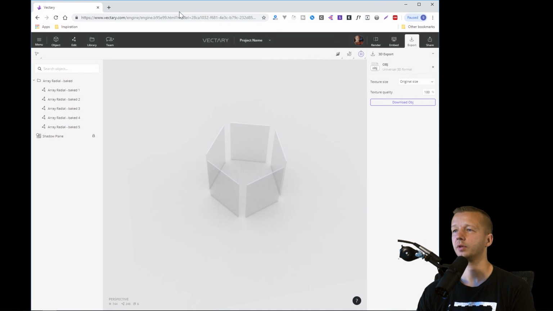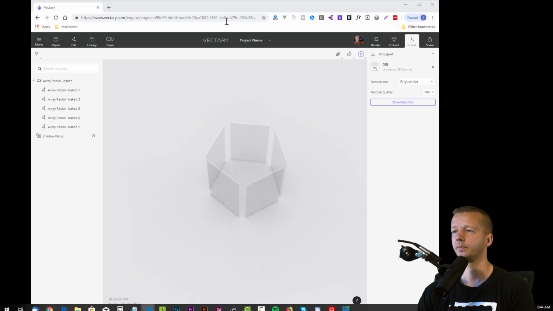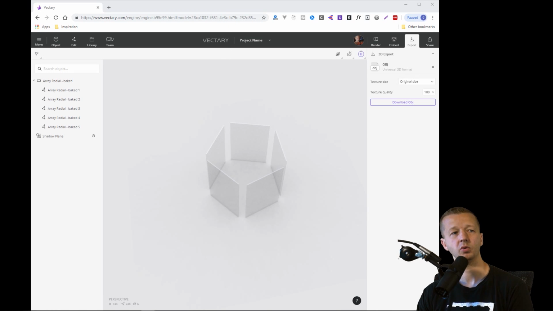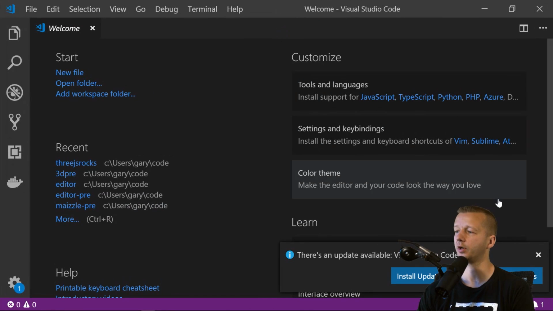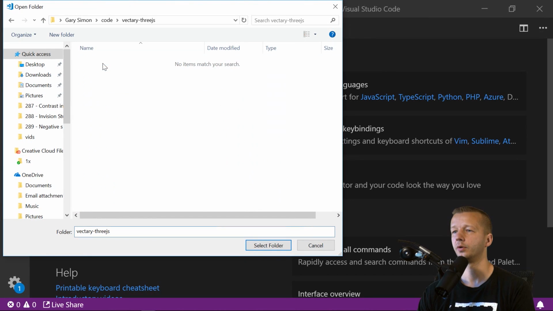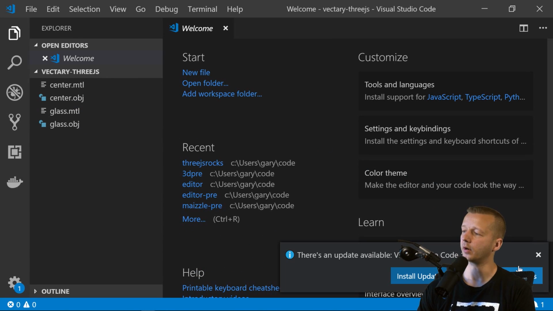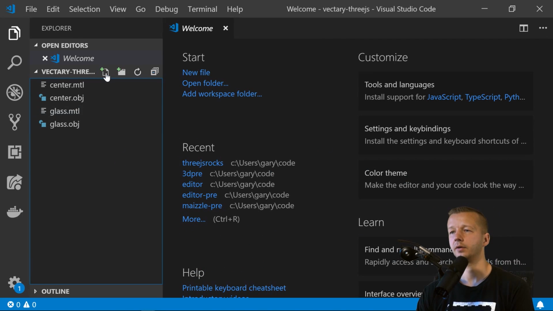And now we're done here with Vectary. And now we'll go ahead and load up your code editor, which I'm using Visual Studio Code, which is a free code editor from Microsoft. And we'll go ahead and open up a folder for our Vectary 3.js file.